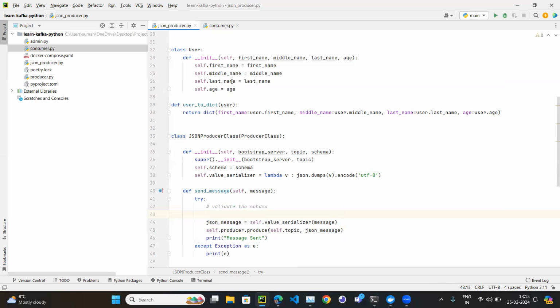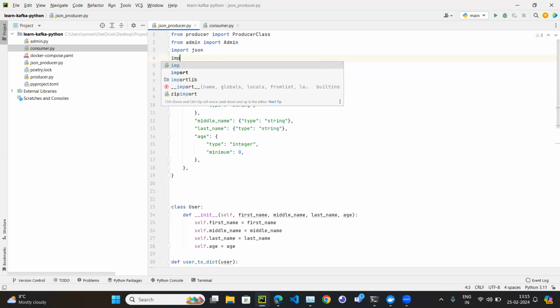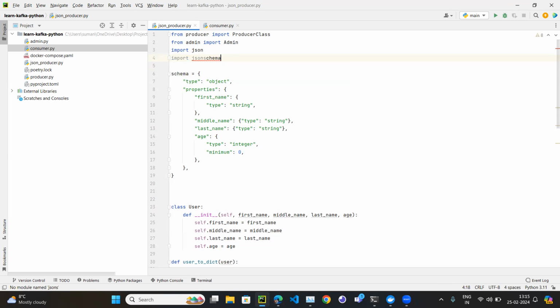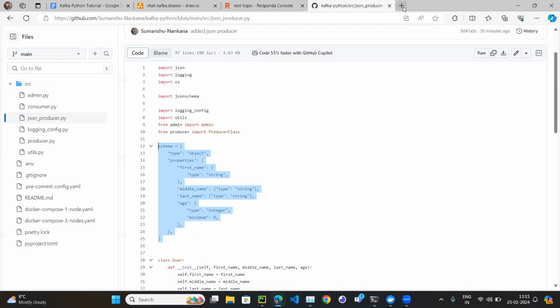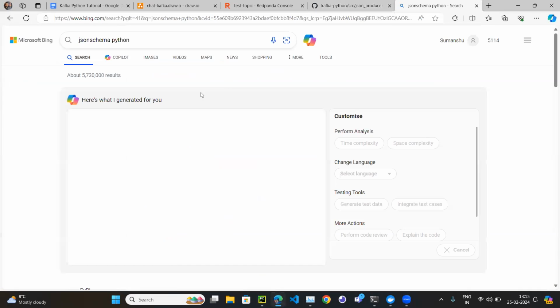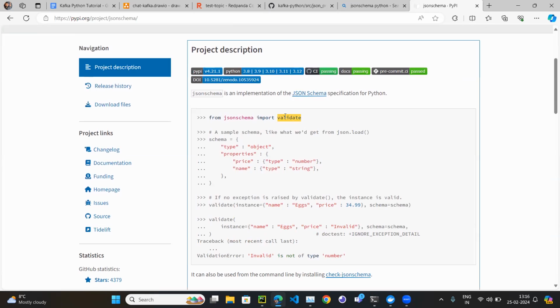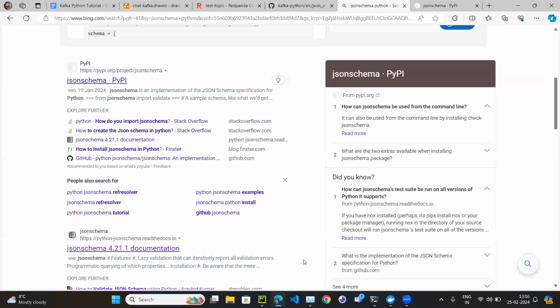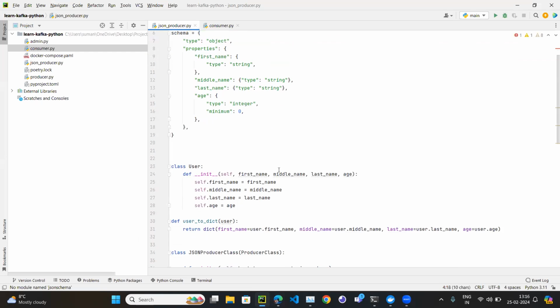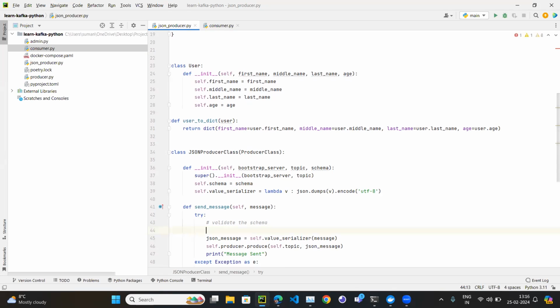So how to validate the schema? There is a library called jsonschema. Import jsonschema. Let me cross check, jsonschema Python. So jsonschema is the implementation of JSON schema. This library has a validate function to validate my schema structure. So let me open that. So import jsonschema. Now I need to validate that. Before sending the message, I will validate. So jsonschema.validate.